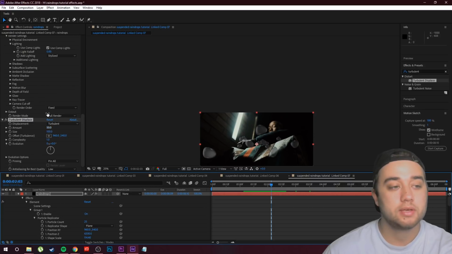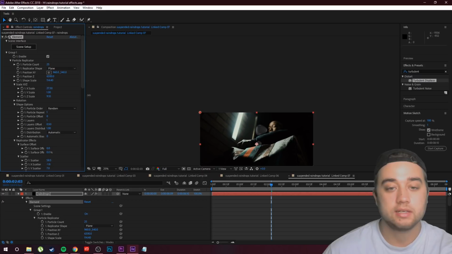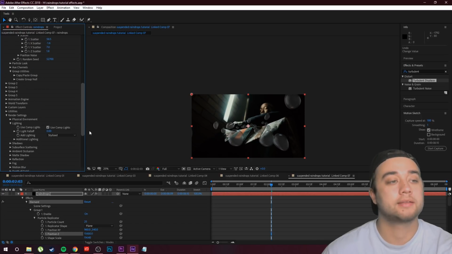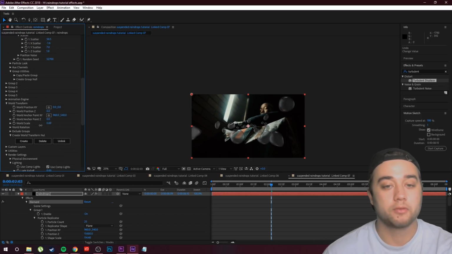And anytime you move any of these Element settings back at the top here, you're gonna see that the turbulent displace is taking effect. As you can see right there, it kind of moves around like water. You can also drag down here to where it says world transform. Let's open that up, and then we can just drop down the world scale a little bit because we don't want these to be too huge.